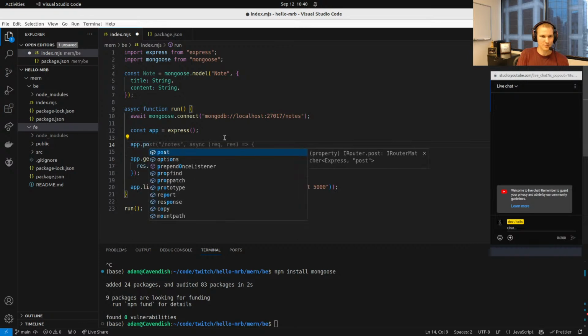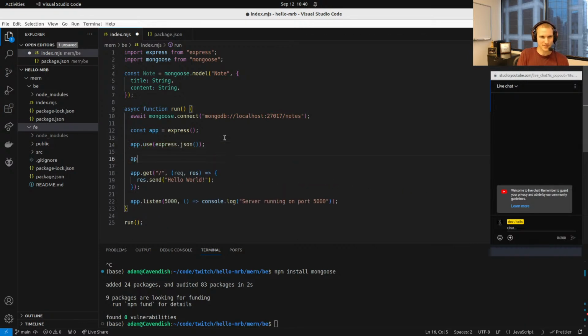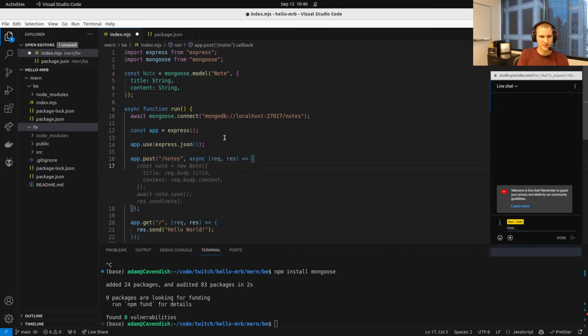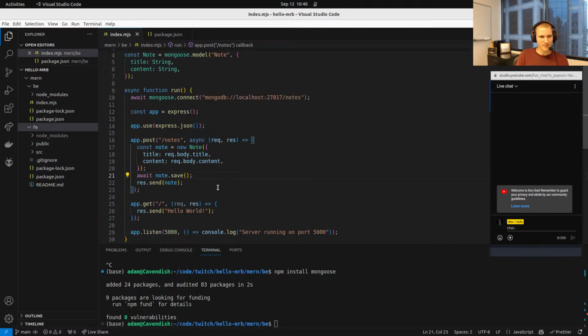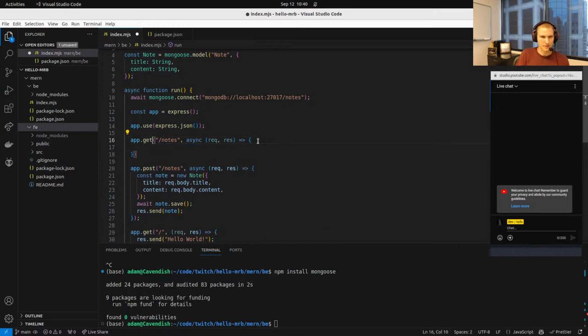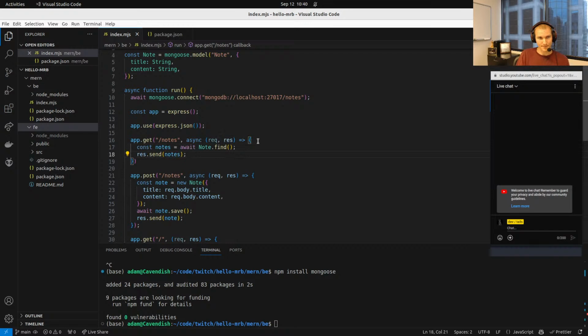Sure, we can do a post. We should actually, you're right. Express.json, app.post. Sure. And then, oops, what do you suggest? New node, req.body. Sure. There's all kinds of things that could and should be added to that, but functionally that works. And then let's even change, we'll leave hello world, we'll add a get for our notes. Will it know? Yep, okay.